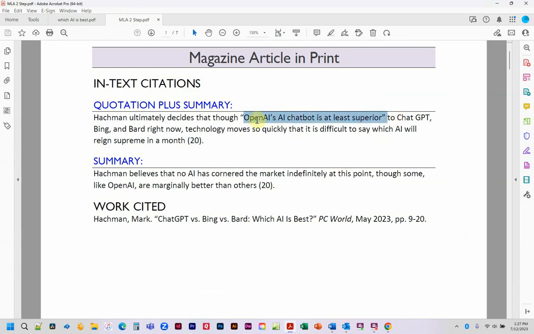The part that I took exactly word for word from Hatchman, I have in quotation marks, but the part that I took and rearranged and put into my own words, while still talking about what Hatchman said, I've just made succinct, condensed into a smaller space, is my own phrasing. Now here, this is just pure summary. So I still have Hatchman. Hatchman believes that no AI has cornered the market indefinitely at this point, though some, like OpenAI, are marginally better than others.